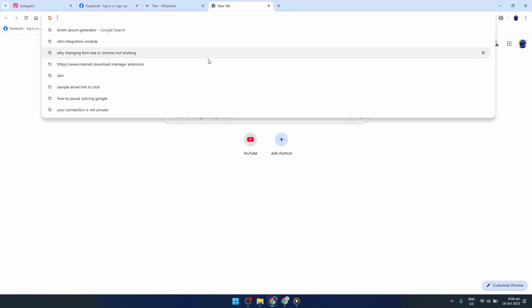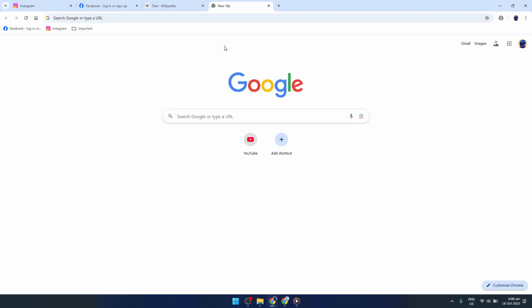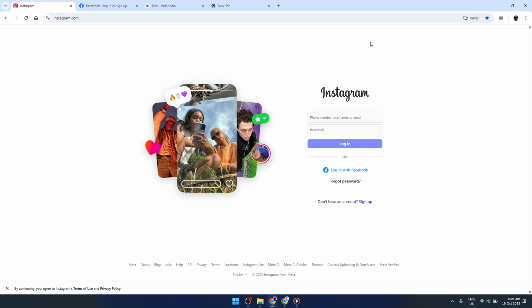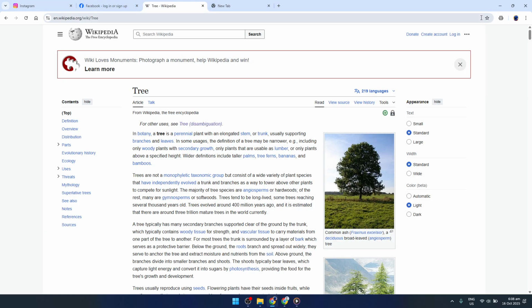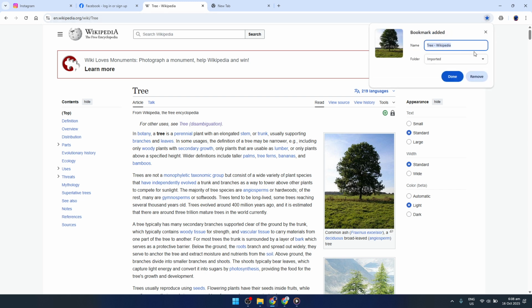Start by opening Google Chrome and navigate to the web page you want to save for future reference. At the right end of the address bar, you'll notice a star icon. Go ahead and click that. When you click the star icon, a pop-up window will appear. This window is where you'll personalize your bookmark.